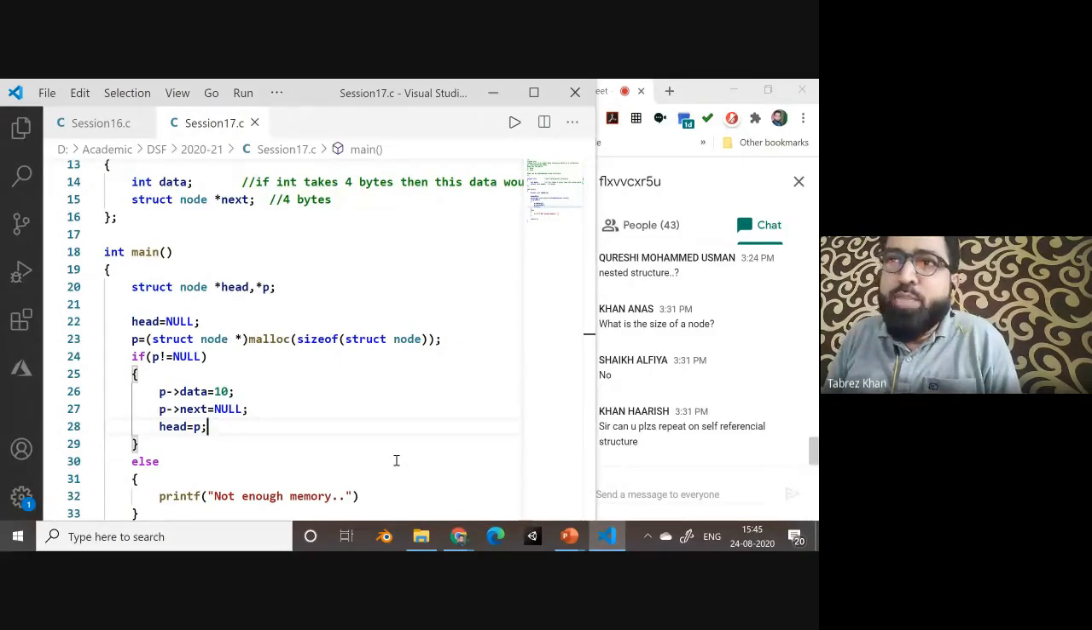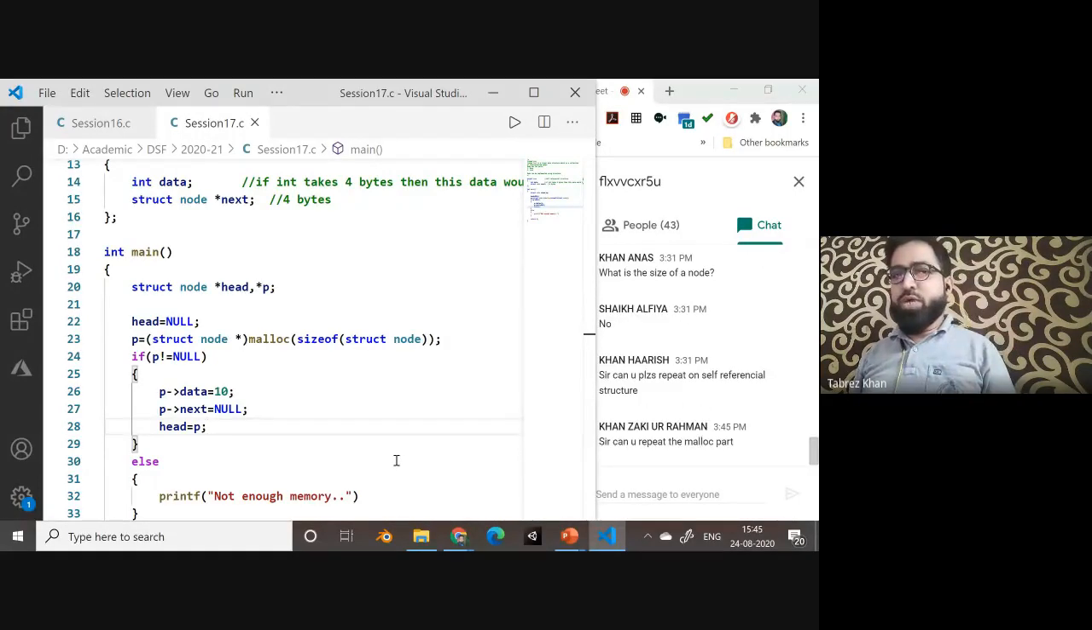So in that modular approach, we'll have different functions doing different tasks. So if I want to insert a node into my list, I should have one function to insert a node. If I want to delete a node, I should have another function to delete a node, and so on.